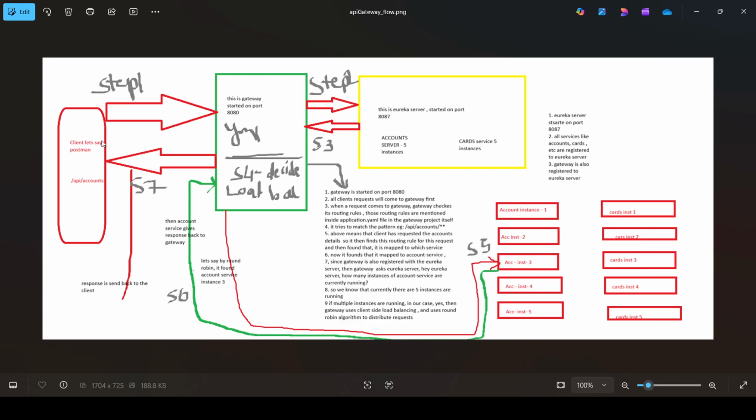Okay, so the client, meaning Postman or anything, is hitting the request. So this is step one. The request is going to the gateway. Then in step two, all services are registered to the Eureka server. And in step two, what is happening? All the requests are coming through the gateway first. Then a request comes to the gateway.